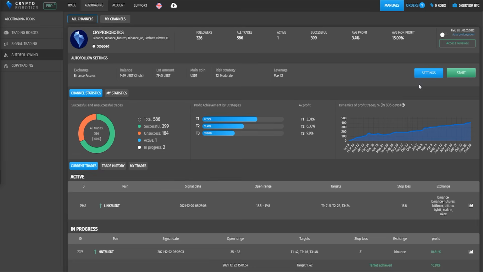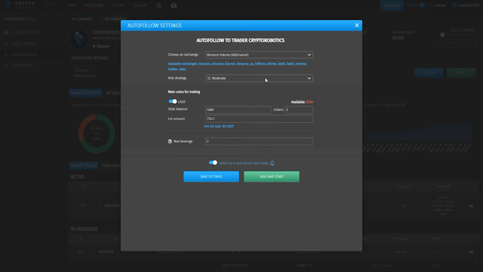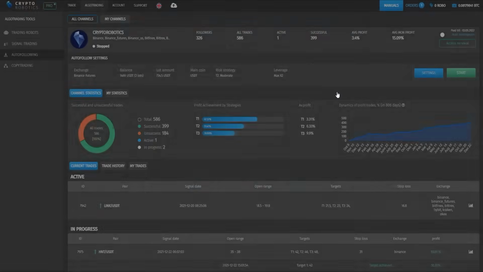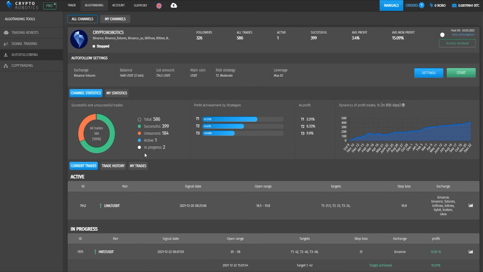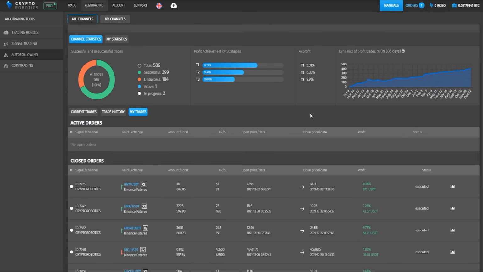First, we set the settings. Choose an exchange, choose the risk strategy. There are usually 3 of them, and choose main coins for trading. If you are trading on marginal exchange, then you also have to indicate the margin. Once the settings are set, we click Save Settings. Then we click Start, and after this, the robot starts to monitor new signals and deals whilst automatically making trades. Trades history can be viewed in the relative sections.